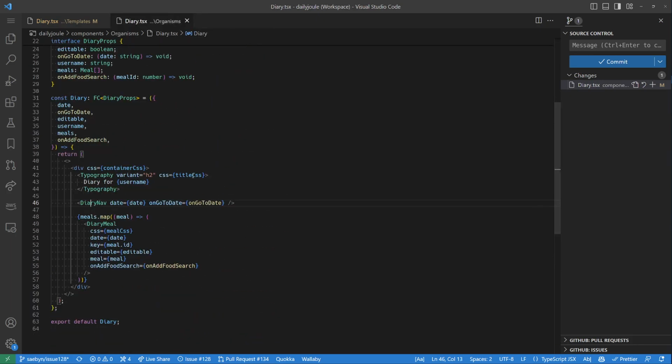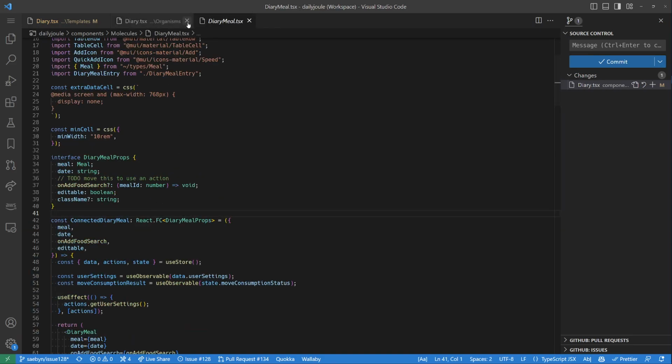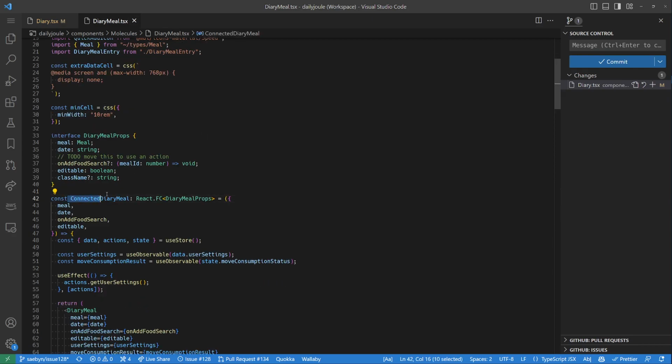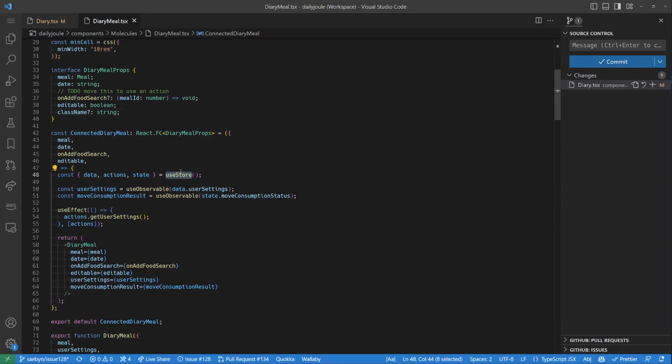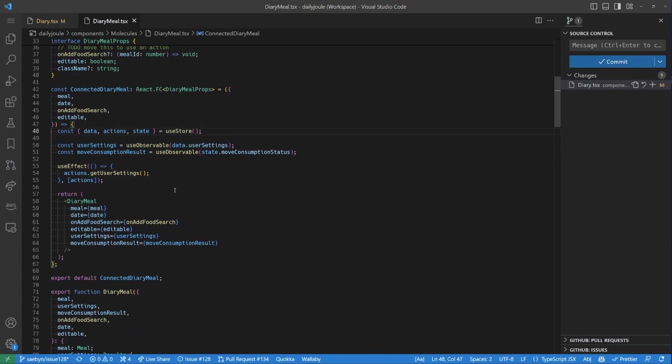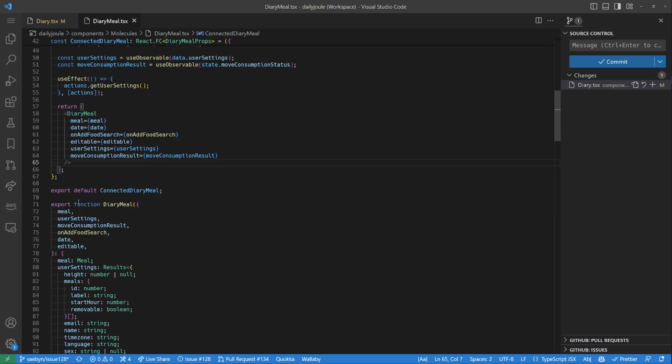No. Okay, so I don't think we need to touch that. What about diary meal? Yep, here we go. So here we have a connected diary meal, which is to say that we're using our RxJS store to be able to tie this into the shared state and the backend API calls and that sort of thing. And then we're just wrapping around this diary meal component, which is down here further.